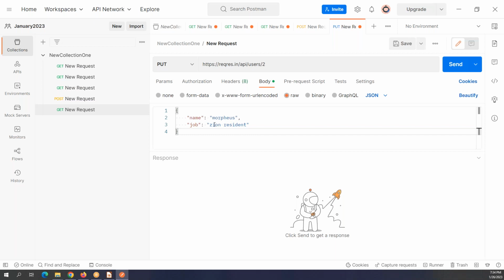JSON is a file format, a kind of document. I will come to that point, but let's learn about PUT first, and I will come to JSON later.